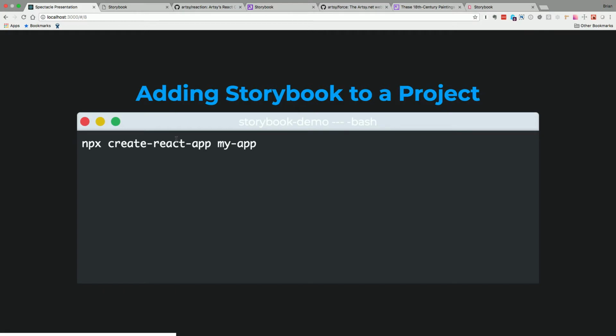So you can run npx with create React app to bootstrap your React app. That's going to scaffold a React app for you, in this case in the my app project directory. Then you can change into that directory and run npx again with a specific package from the Storybook CLI called get Storybook.